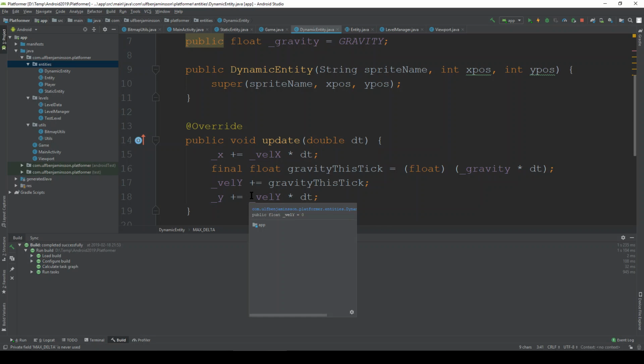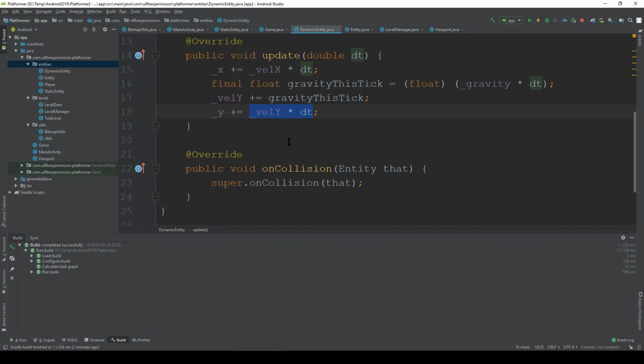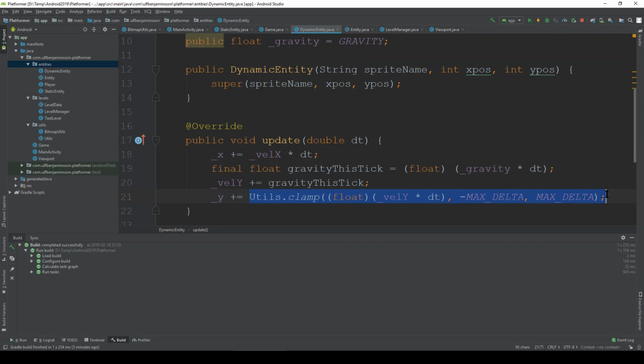To make sure that we never grow, or rather add more than we should, we can clamp this value. So this is the final value that gets added to our position. We need to make sure that it is clamped. And that needs a float, which means a lot of parentheses here, because I'm working with a double. And we need to clamp it to max delta in either direction. So we can't move faster than negative max delta or positive max delta. Told you the clamp would become useful. I'm going to do that on X as well.